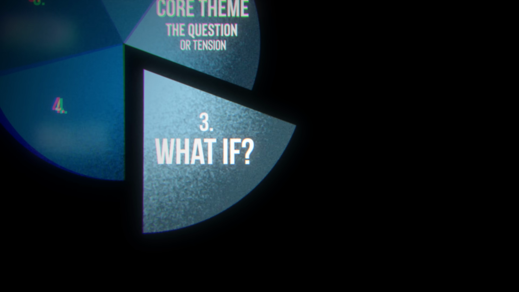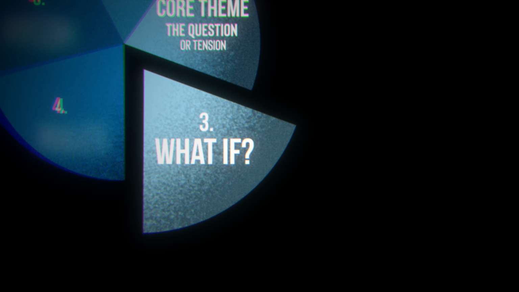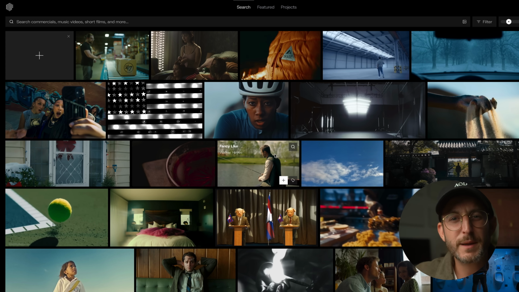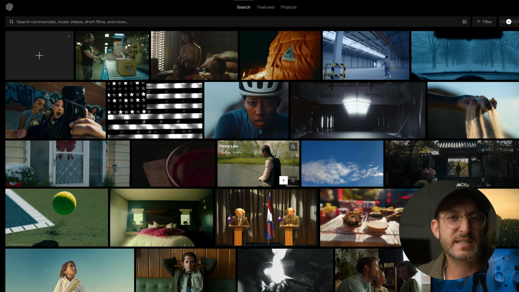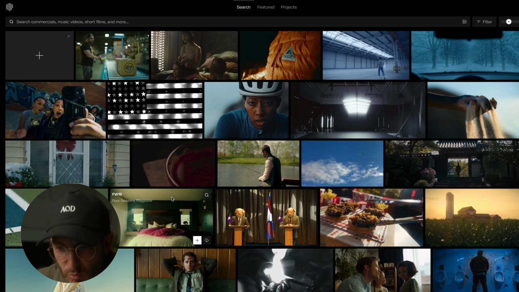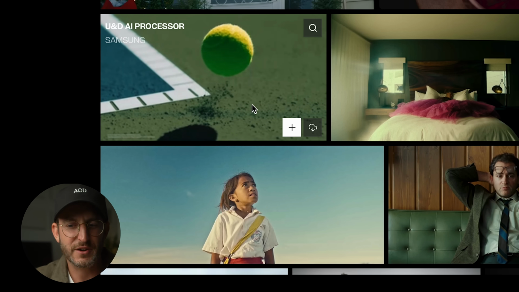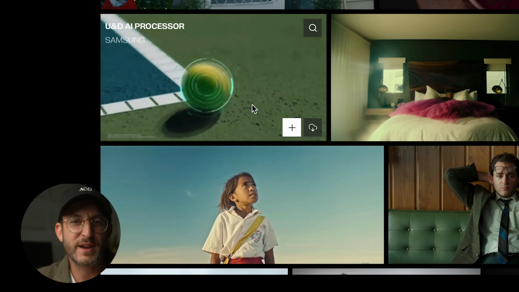And now, three, this is a really fun part. This is the what if scenario. This is where I like to begin to think about the cinematography. And this is where I come to a place like Frameset where I'll go to the main page and I begin to think, what if I approach this with a different cinematic perspective? What if I only shot it with locked off cameras? What if I shot it all super slow motion like the Samsung ad here? This is where I go to this page and I begin writing these down.